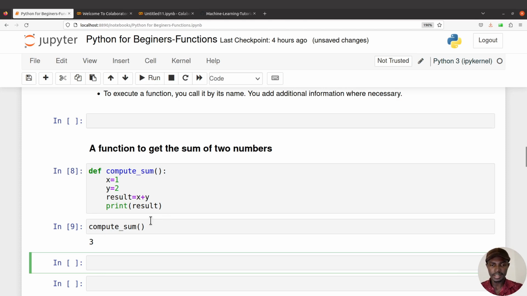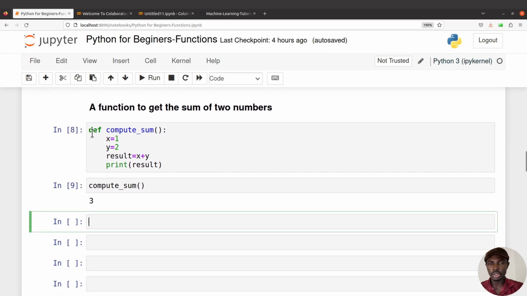So this is a typical function. This is a simple function, a simple program. As a beginner, this should help you get started with how to create functions. It's very simple and straightforward. Once you get the basics, it becomes easy for you to add on.